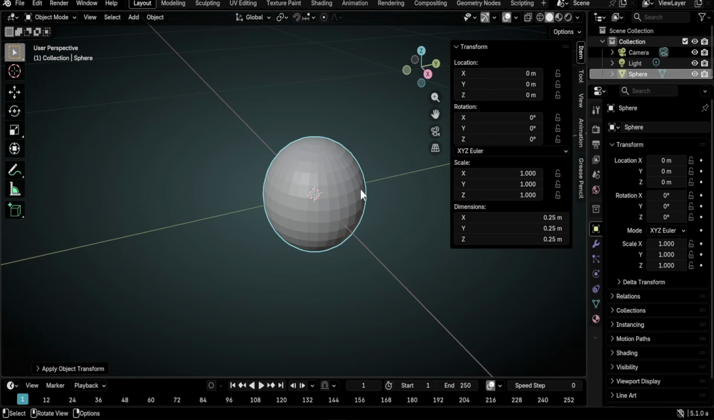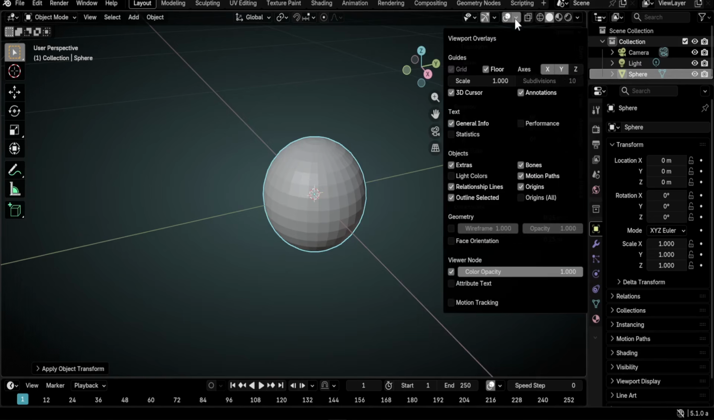And now I want to change the location on the Y axis to move the ball back so that it touches this Y axis here. Let's go here, under overlays, and enable the Z axis too, so you can see all 3 axes and see the center of the world.